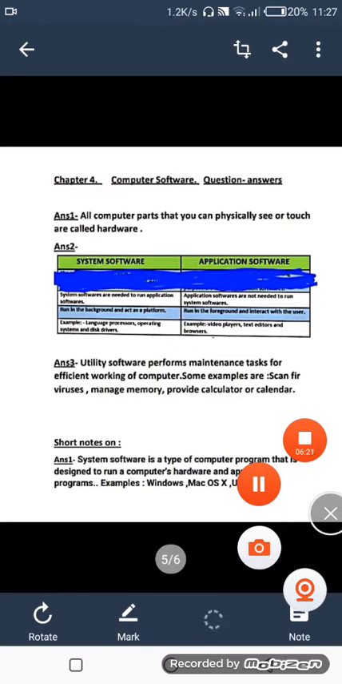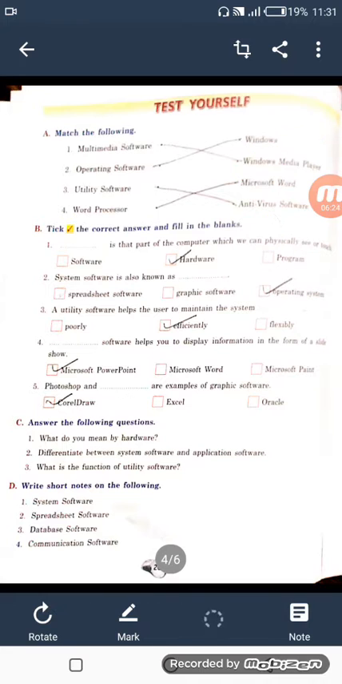I will share this PDF with you. And in the next one, we are going to write short notes on the following.